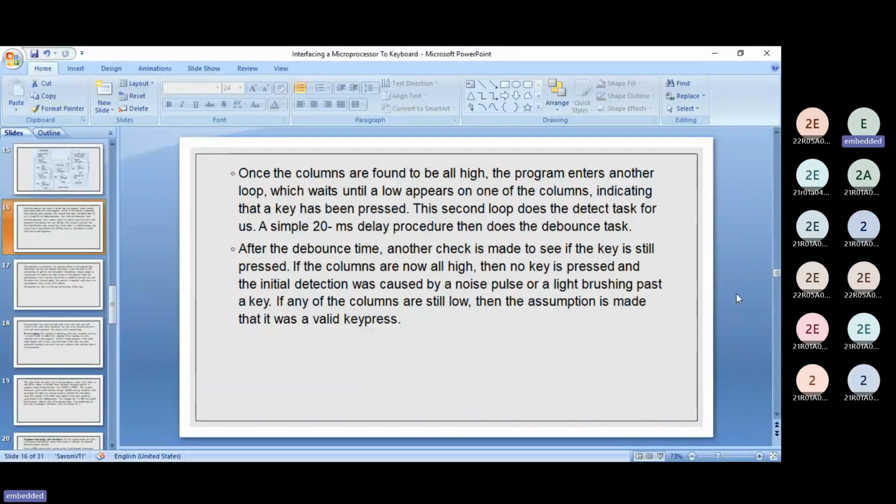So after the debounce time, a check is made to see if the key is still pressed. If the columns are now all high, then no key is pressed and the initial detection was caused by a noise pulse or a light brushing past a key. If any of the columns are still low, then the assumption is made that it was a valid key press.